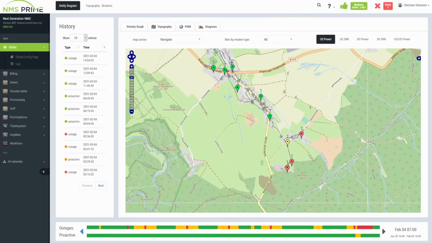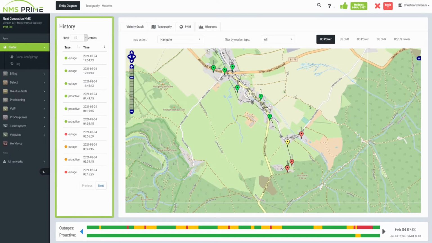Now let's jump to the topography page. This is the best place to debug any issues you have inside your network. The screen is divided into three sections. On the left, you have the history table with every important state change of the past.